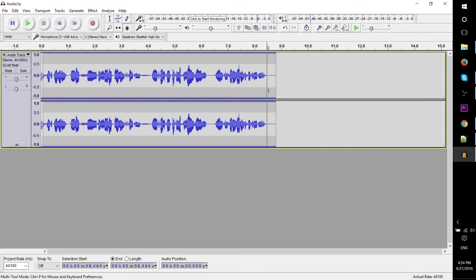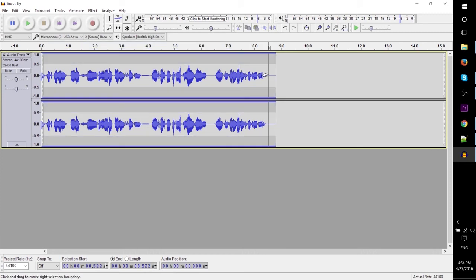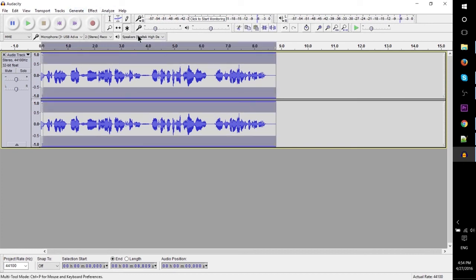So let's go ahead and play the whole thing back again. Here you can see that as I'm talking, it's basically picking up the sound waves and converting that into digital data. So if you're like me and you're creating YouTube videos, that's definitely one of the most useful functions in Audacity. But you can also create other effects.